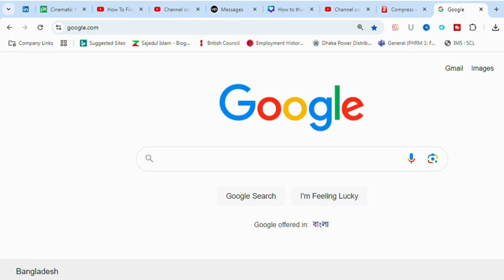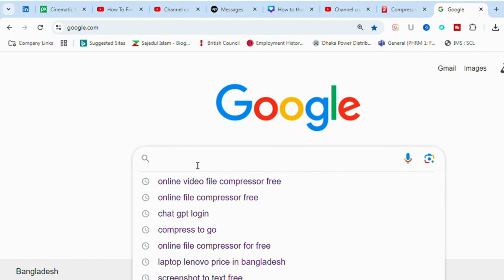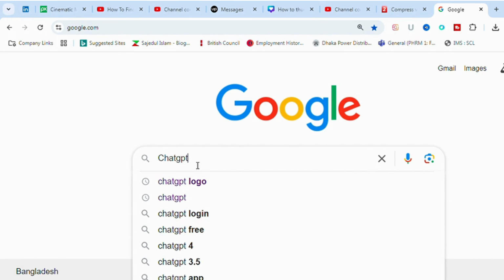Today, we're also going to learn about an important task nowadays. It's on ChatGPT. So, we're going to learn about how to log in to ChatGPT. Let's start. It's a very easy and simple task for all of us.